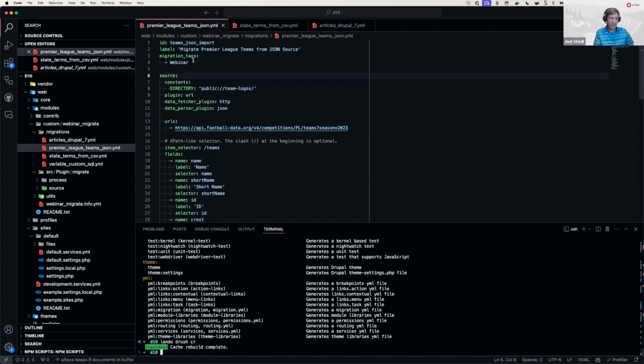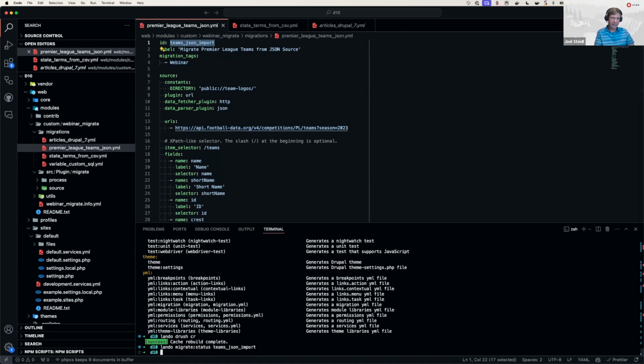And now there are several ways that we can review this file. I'm going to do a Lando migrate status. You can run ms as the shortcut for that. And then, real simply, we could just add in the identifier of our migration here. So of course I did something wrong there.